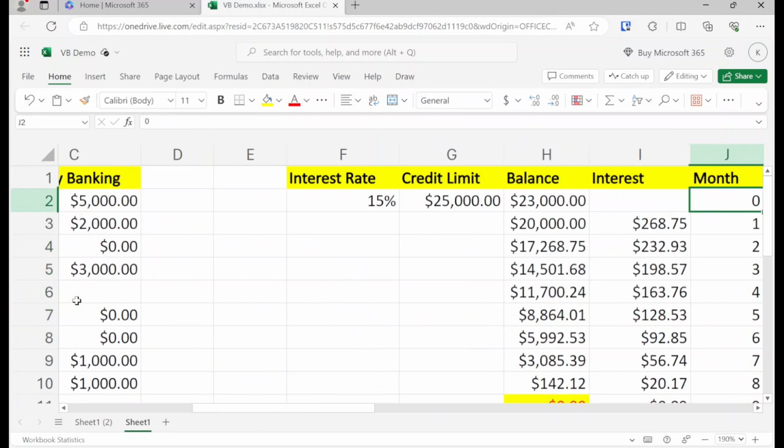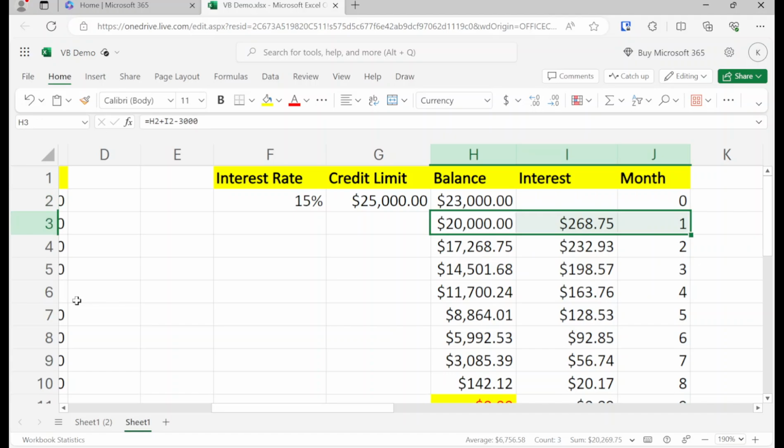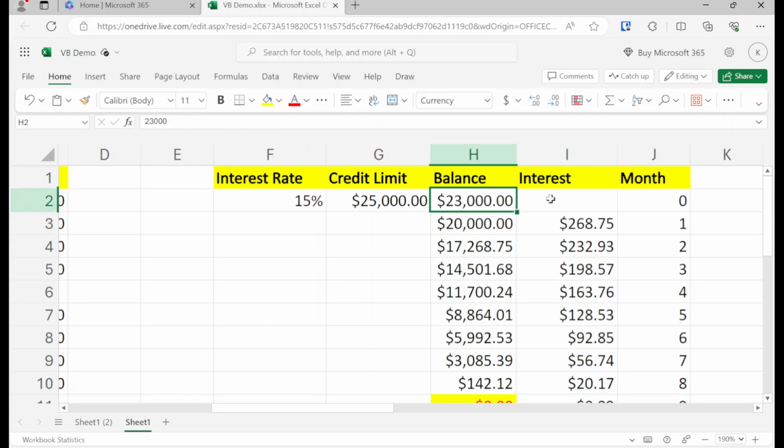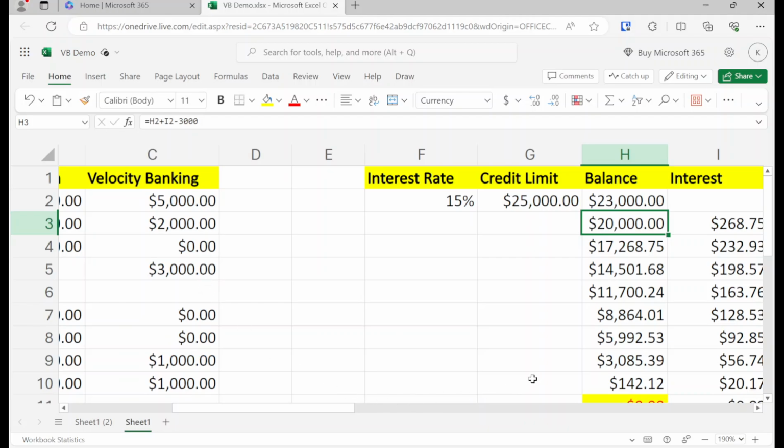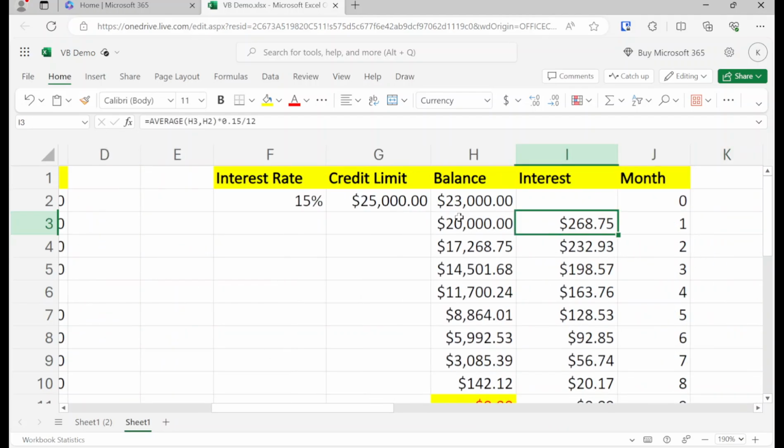And then what you want to do is just create your formulas for your line of credit, right? So it's your starting balance, and then these are the formulas you need for line two. This one here is H2 plus I2. So H2 is this one, I2 is this one, minus your cash flow. Your cash flow is right here, it is $3,000. And then your interest is going to be calculated using the average daily balance. So this is going to be here and here, multiplied by 15%, and then you divide by 12 to get the monthly interest.